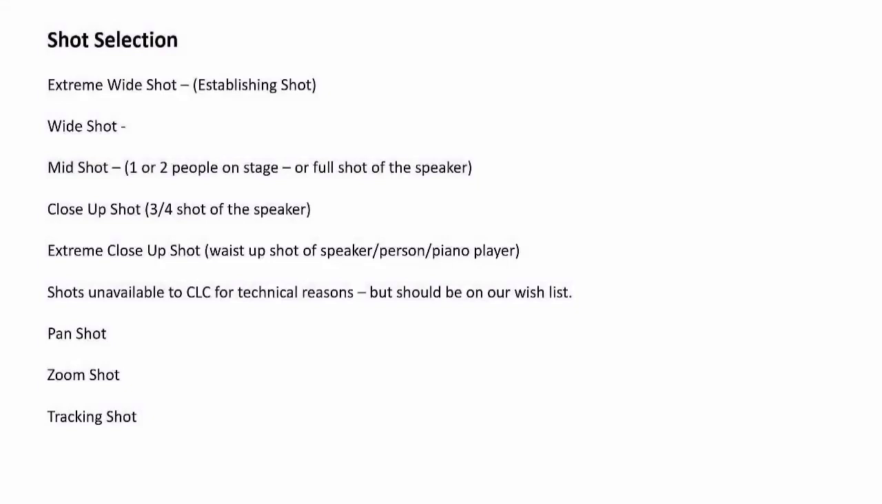Now we'll start with shot selection. First shot is an extreme wide shot. This is your establishing shot and it lets your audience know where you are. A wide shot is similar, but it just encompasses not quite as much. A mid shot is one of your more common shots. It has 1 or 2 people on stage or a full shot of the speaker.